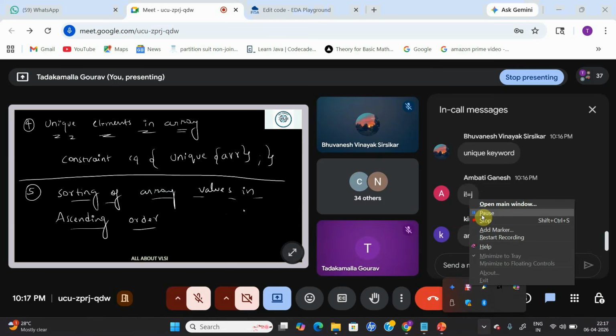Exactly. Correct. So what we can write over here, array of i should not be equal to array of i minus 1. So it will make sure that your two adjacent array elements are not equal to each other. Okay. Yes.